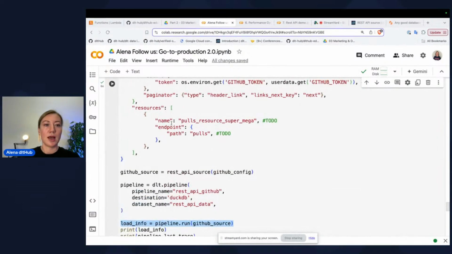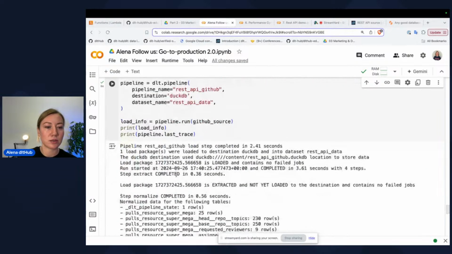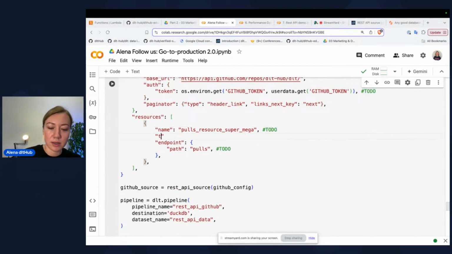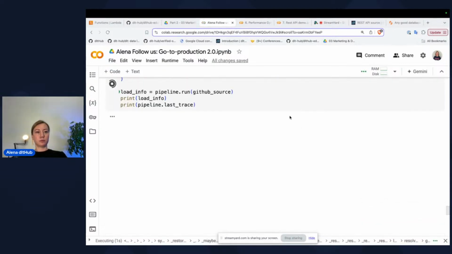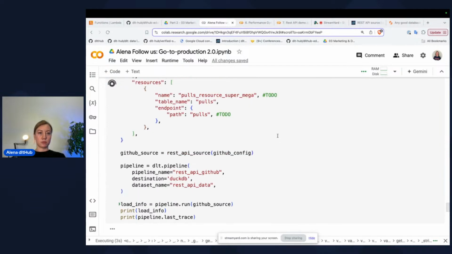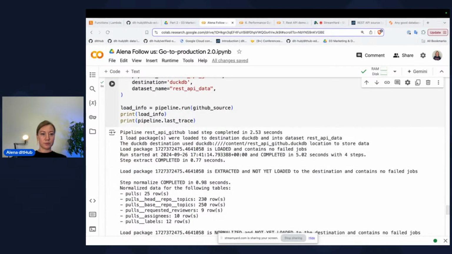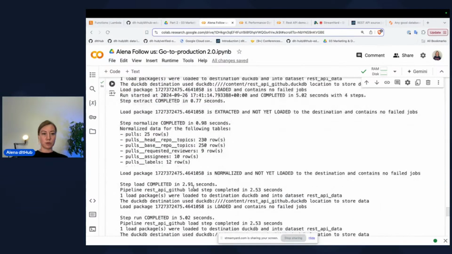Wait. It's a table name. It's not resource name. Interesting. I thought it's a resource name. But if you provide here table name, it will be okay. Yeah. Now we have correct table name, and data was loaded.